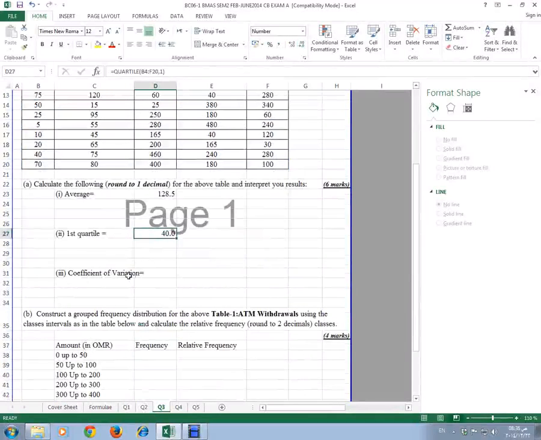The next one is the coefficient of variation. The calculation of the coefficient of variation is to divide the standard deviation by the mean and make it a percent. Since here we have the mean, what remains is to find the standard deviation. So the question here includes two parts. First, you have to find the standard deviation and the mean, and then divide the standard deviation by the mean and change it to percent.